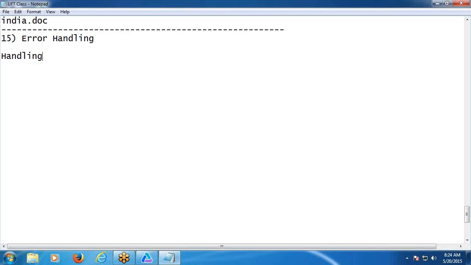Handling expected and unexpected errors is called error handling. What is an expected error? Say, if we use invalid input, then we can expect the error. Whenever we use invalid input, then we can expect the error. Why do we need to use invalid input? We use invalid input for negative testing.